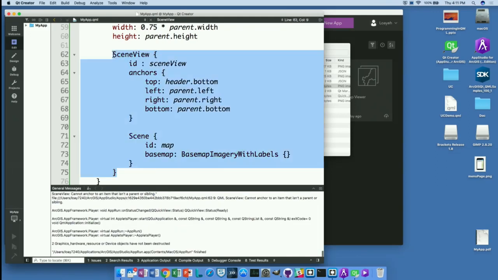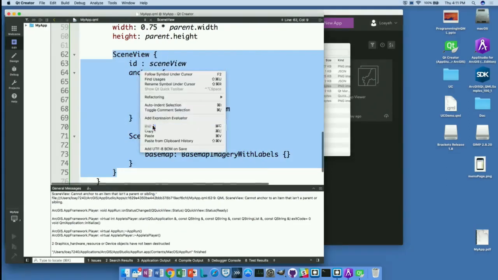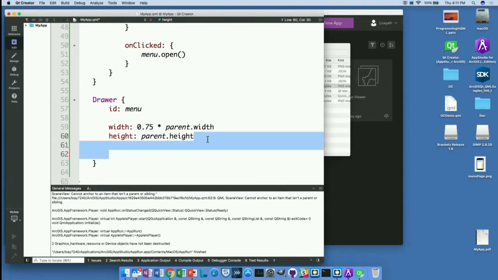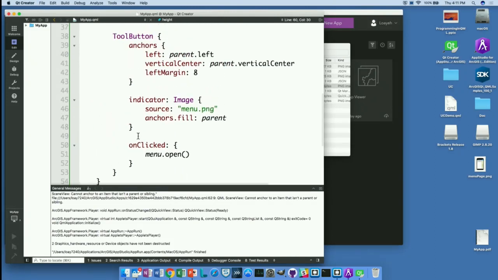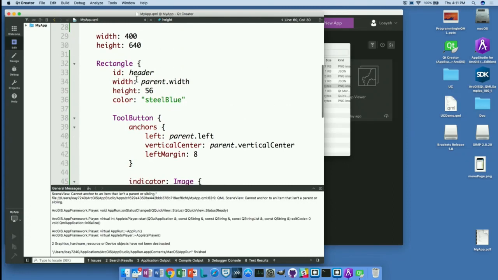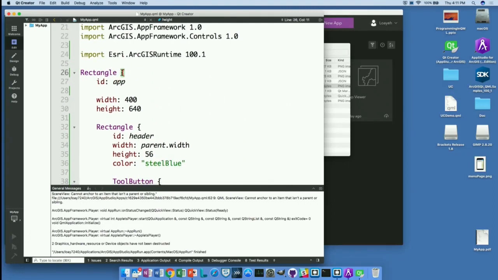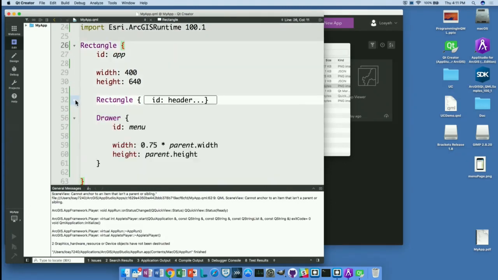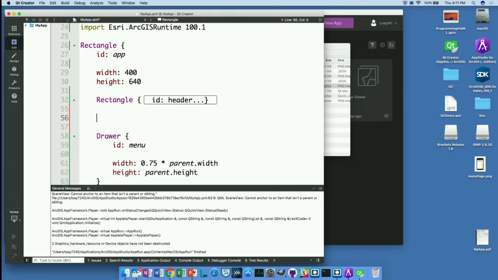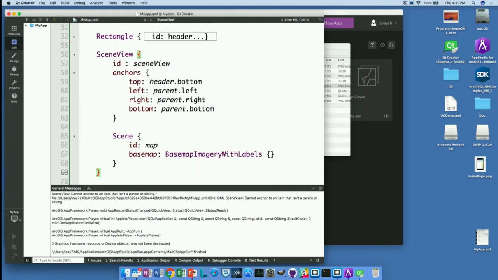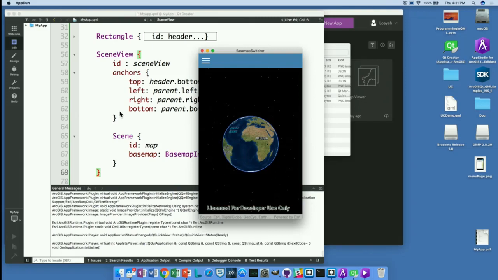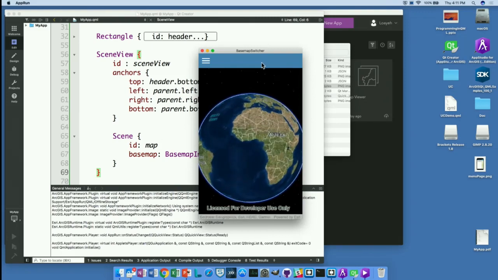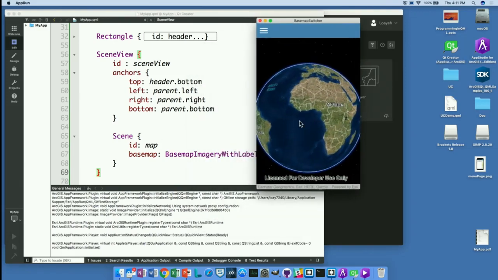So I need to reposition my scene view. I put that in the drawer. So if I open the drawer, you will have seen the scene view in it. Now, that could be cool. So I want my scene view to be in my rectangle, the container. There. So now if I run it, you can see the scene view right there.